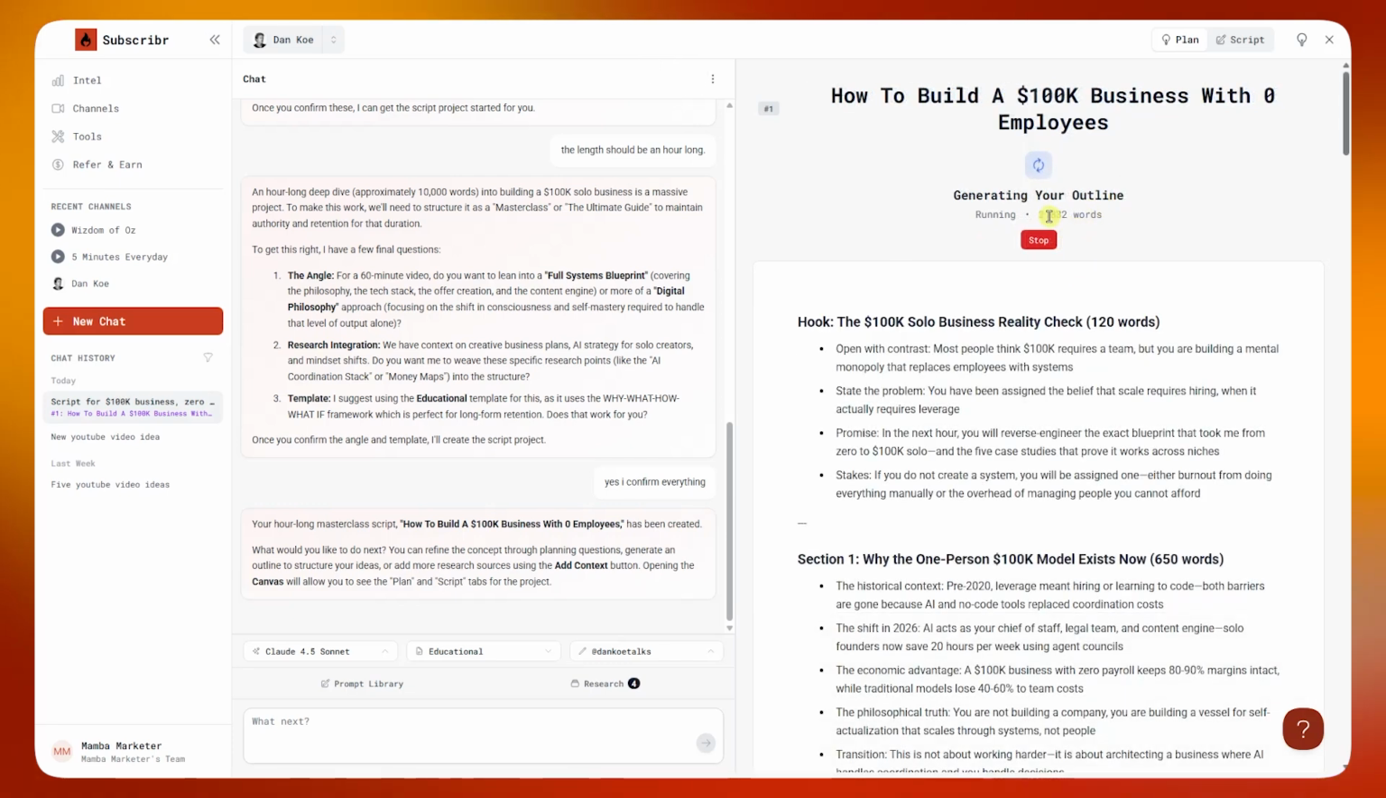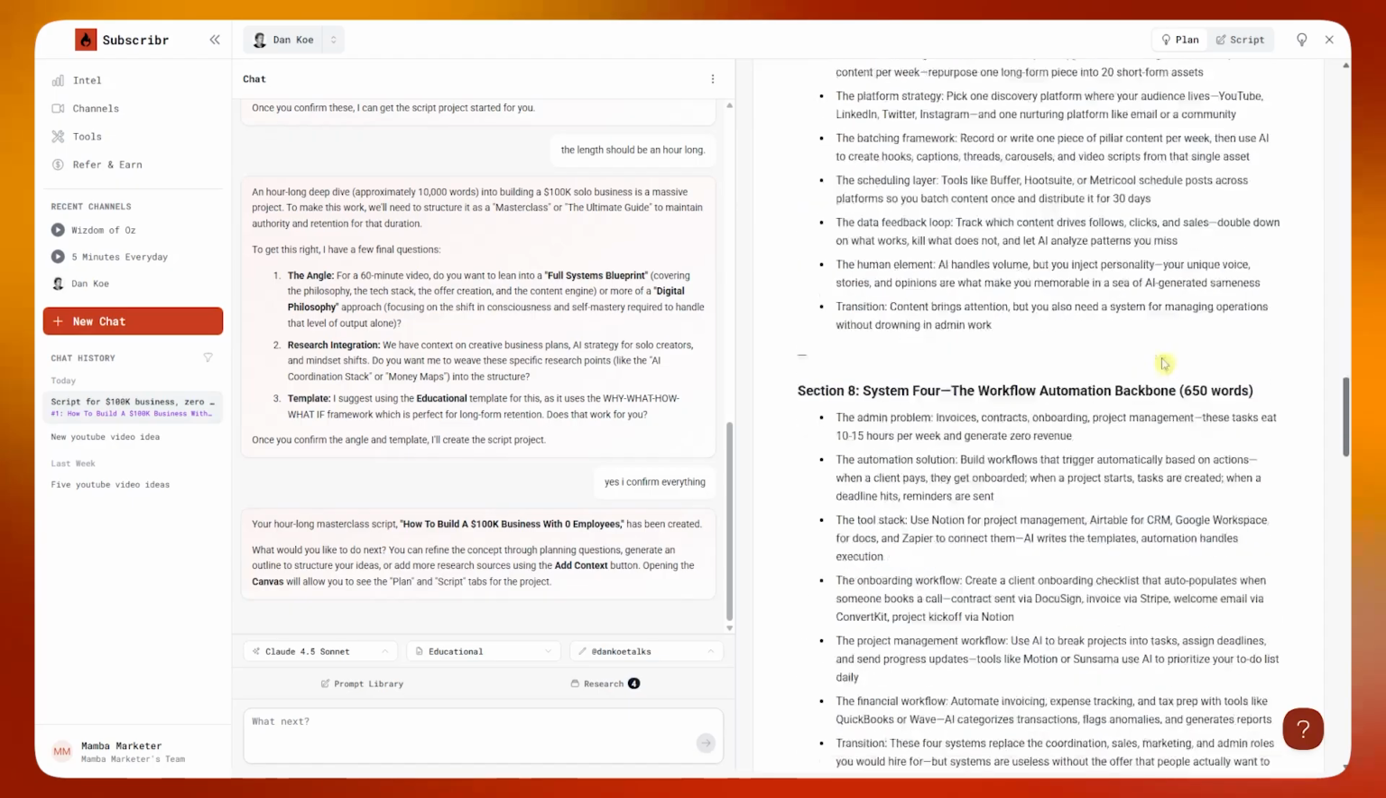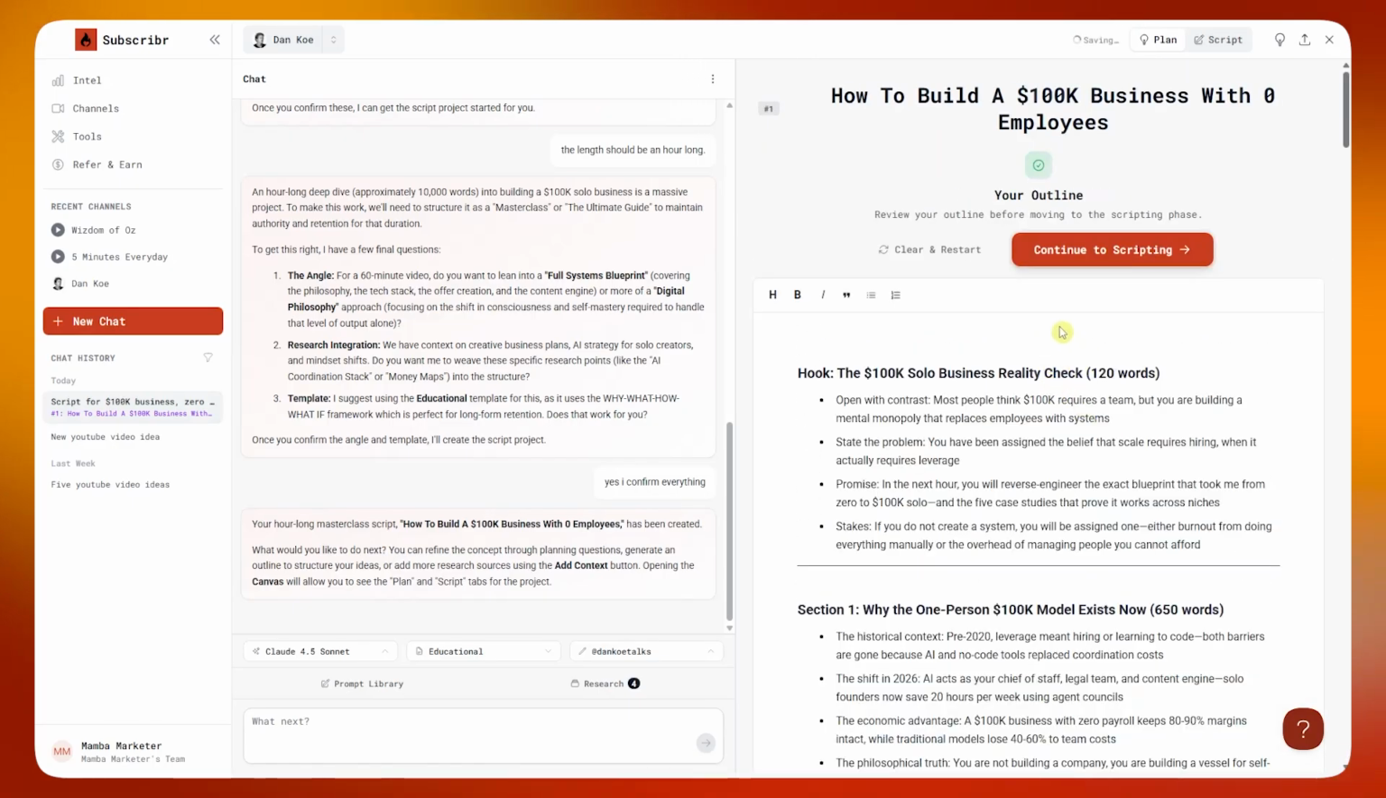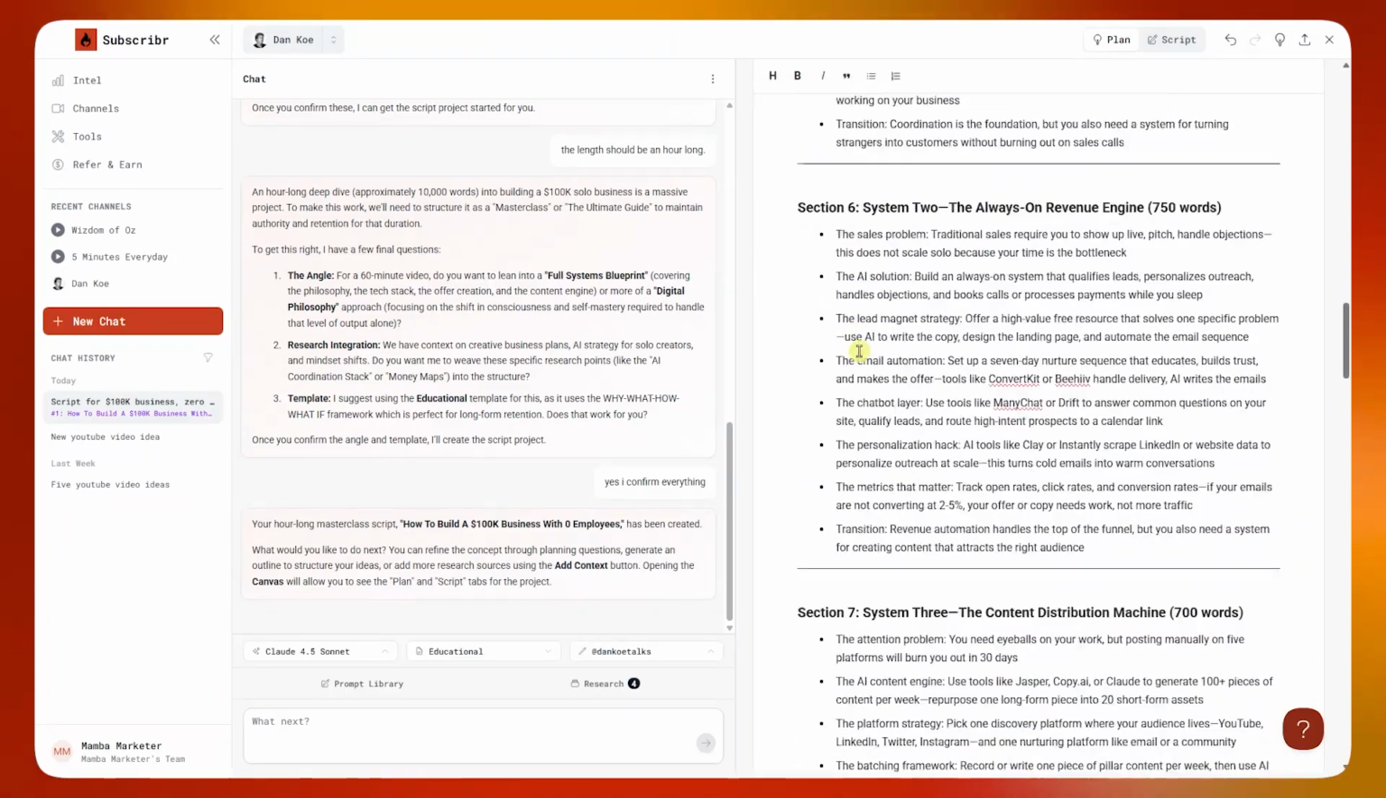Currently, it's at 2,800 words, and it's still going up by the second. So you just have to wait for it, and then you could actually scroll down, and you'd be able to see it being slowly built. So in here, now we have our outline. So now you can review your outline before moving into the scripting phase. So now you can just scan the whole outline in here. And if there's something that you'd want to change, you could immediately change it right here directly on this specific outline.